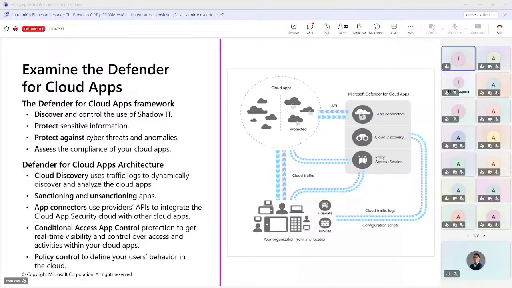This will help you to assess if your cloud apps meet the relevant compliance requirements that are included in regulatory compliance and industry standards. That means that this can help you to prevent data leaks to non-compliant apps and limit access to regulated data. And so there's a number of chunks that go into this architecture for Defender for Cloud Apps.